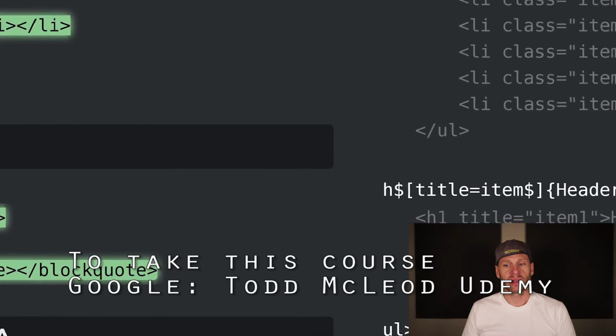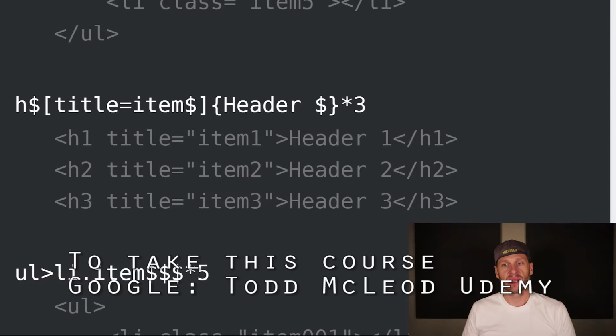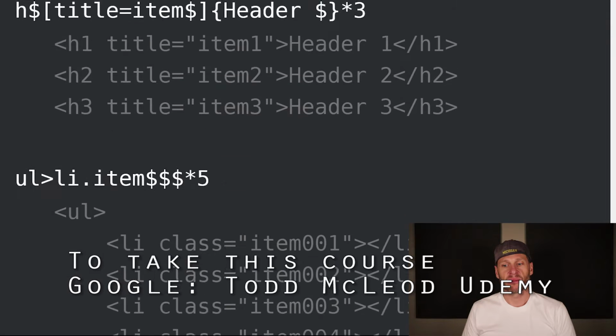We are going to talk about classes soon, but here we have the $ sign, right? And it's creating a class item, $ sign. And so it gives me item 1, 2, 3, 4, 5, right? So it does the numbering. The $ sign does the numbering.